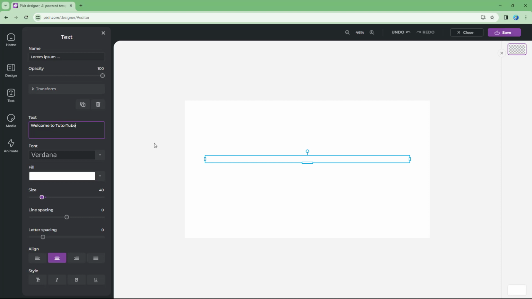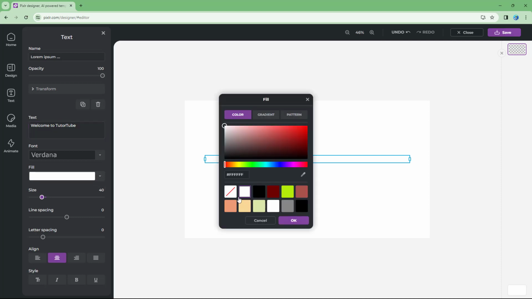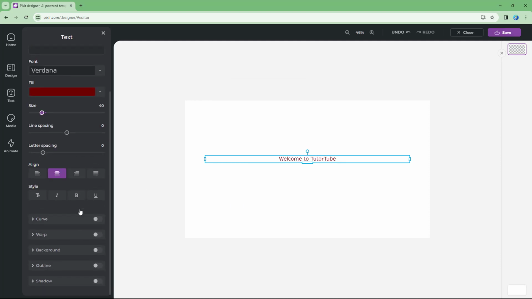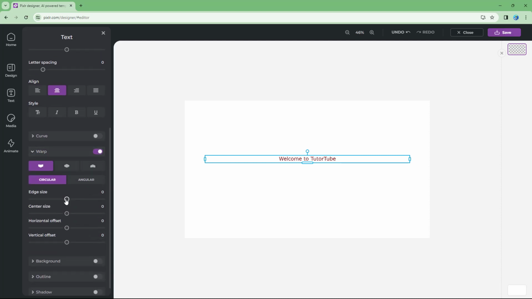I cannot see the text, so I'm just going to go onto the fill color and choose a color just like this. Once I do that, if I scroll down, you can see that warp is an effect right here. If I enable warp, nothing actually happens right now. But if I change the edge size and the center size, now you can see that it warps right here.